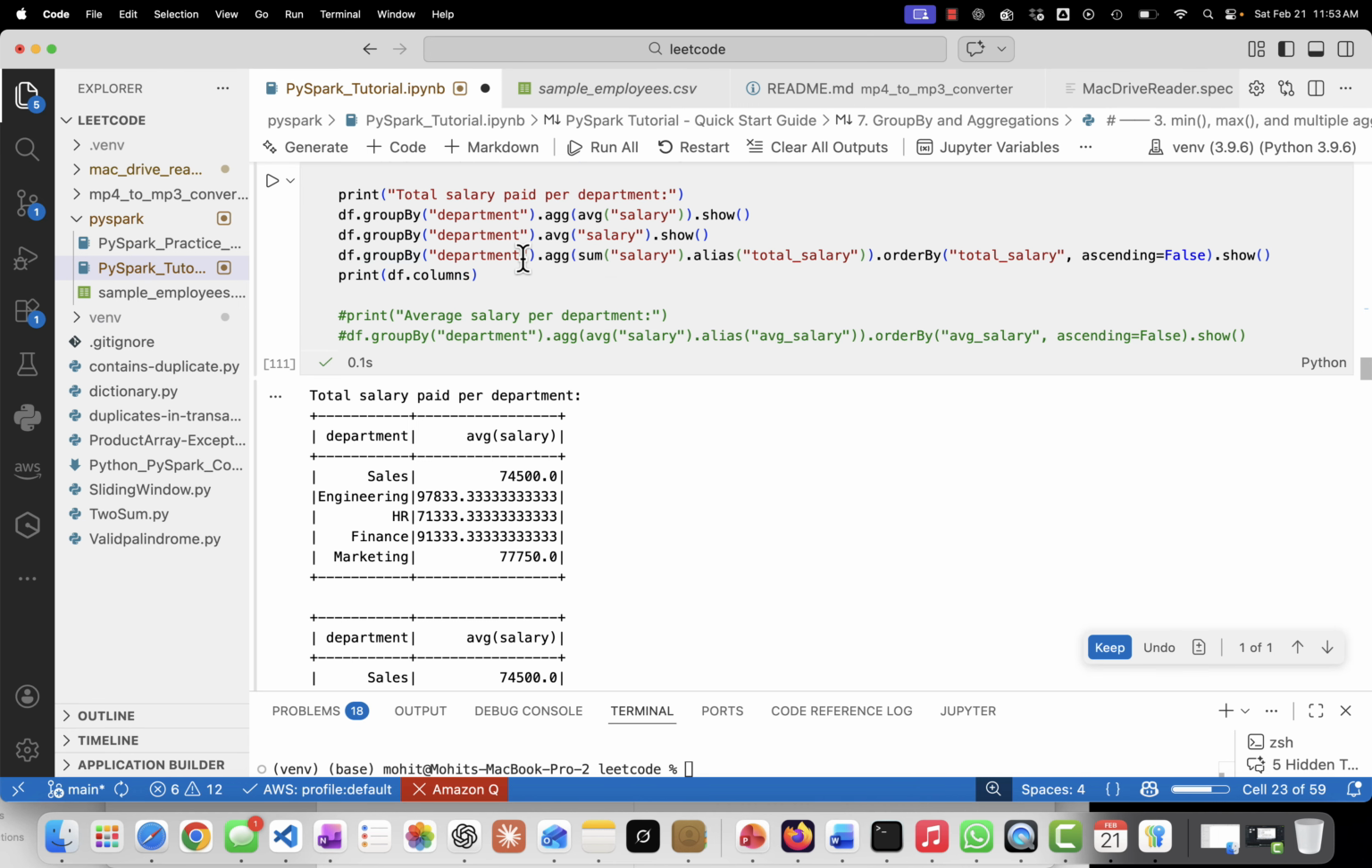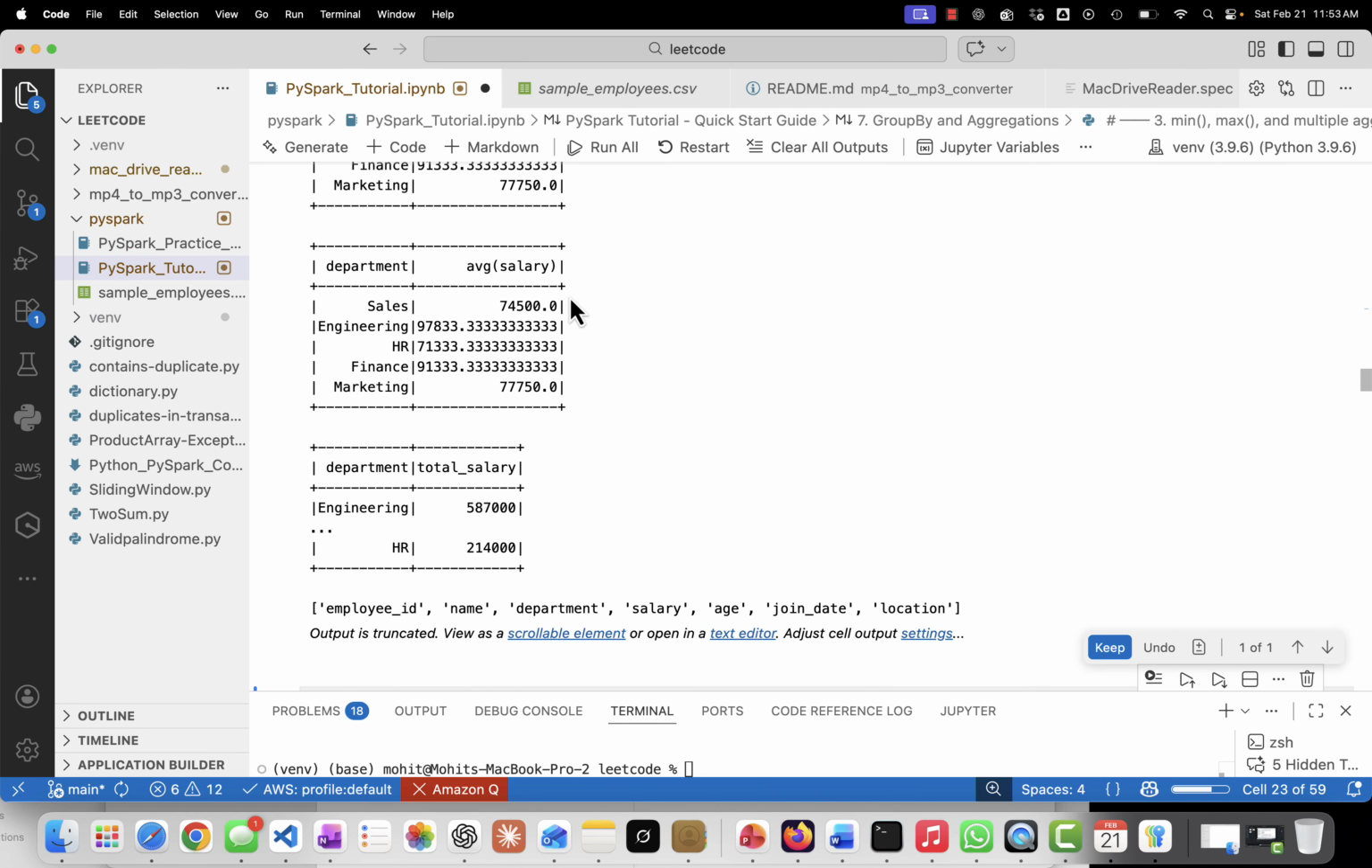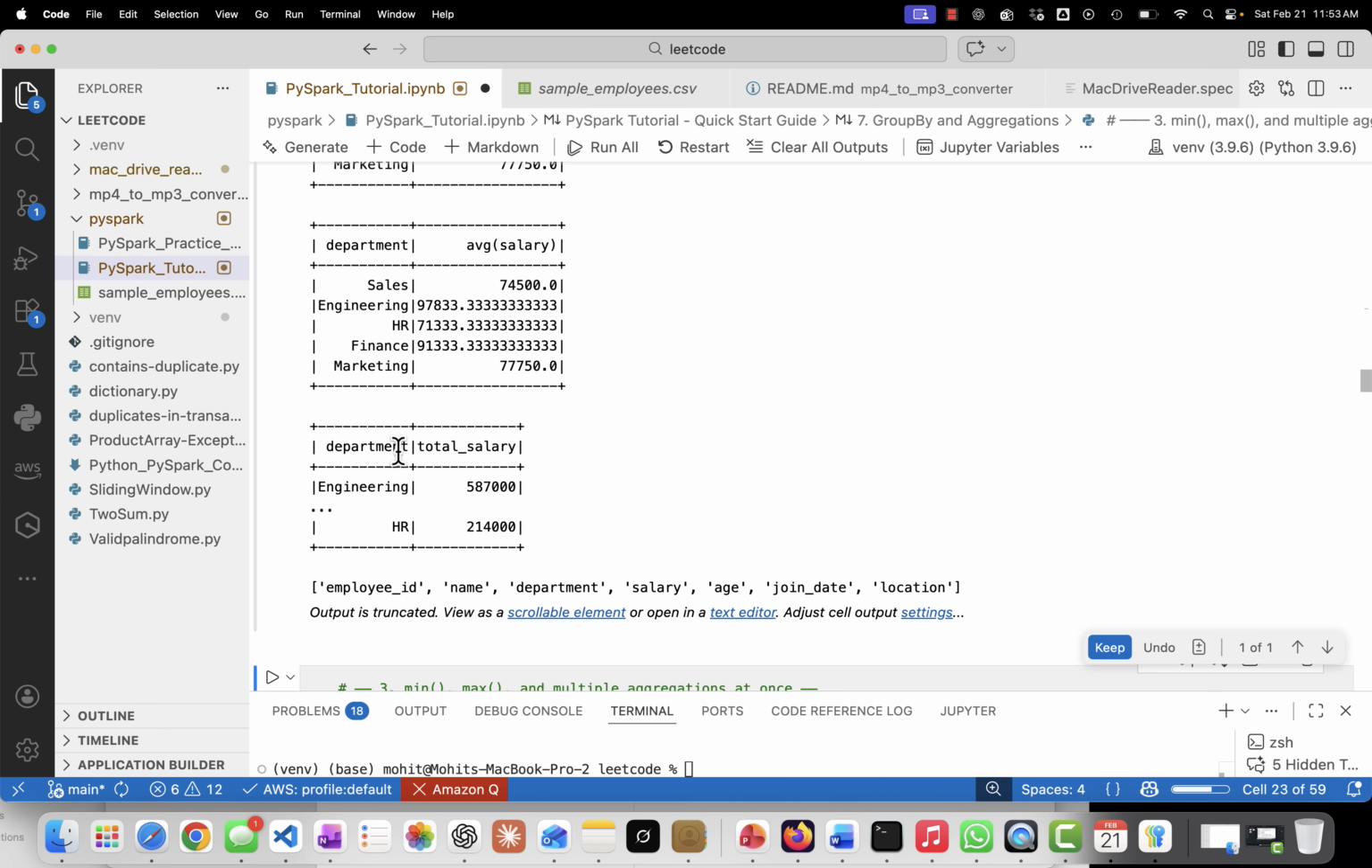Okay, df.groupBy department. So you have grouped all your departments, and then the total salary you put here. It is just showing you 2 rows, but there will be more rows. Okay, engineering and HR, and it has given you the salary in ascending order. This is the lower and this is the higher.